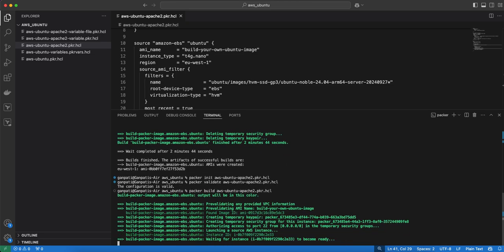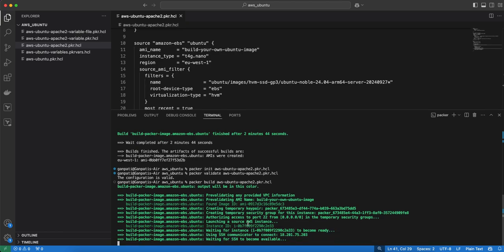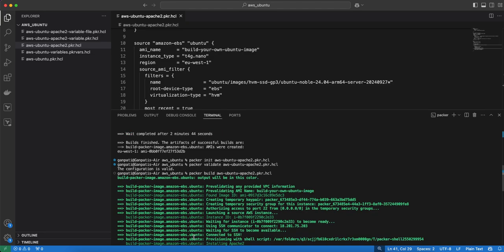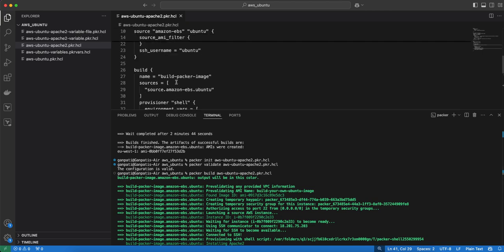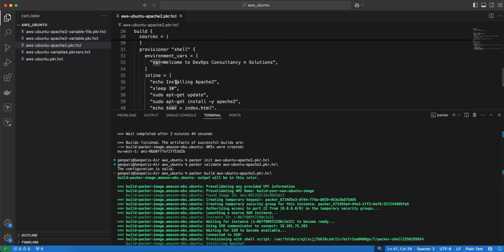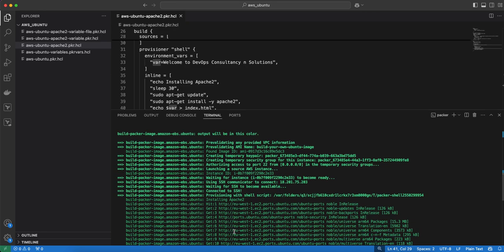So I will pause this video and I will show you through the logs, we will see what's going on. So far in the logs, you can see it is launching the instance. It is launching the instance with the base, which is the source AMI. So now we can see here it is installing the Apache, which I mentioned in the provisioner. It is installing the Apache.